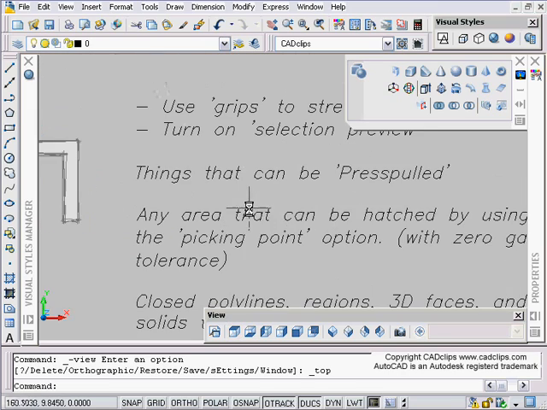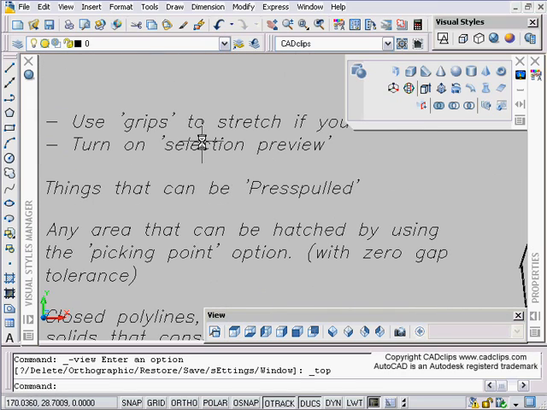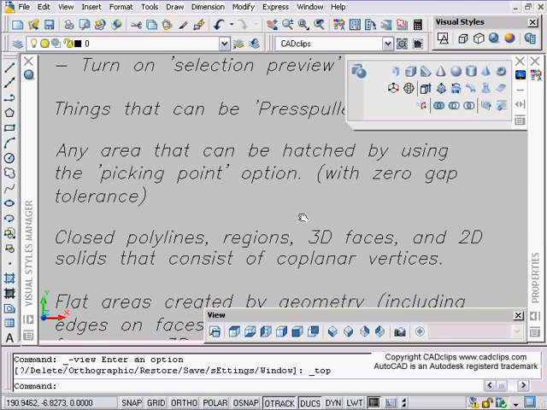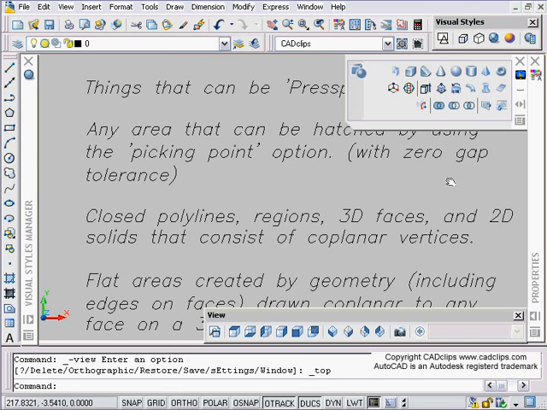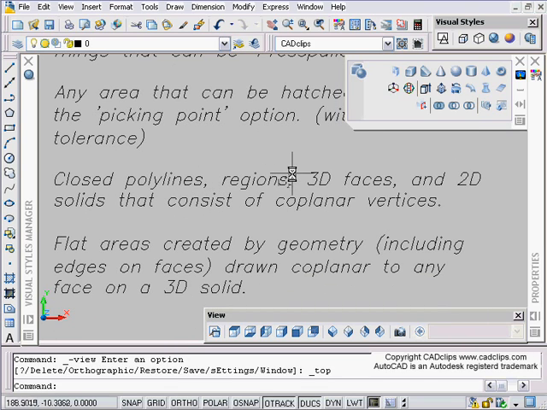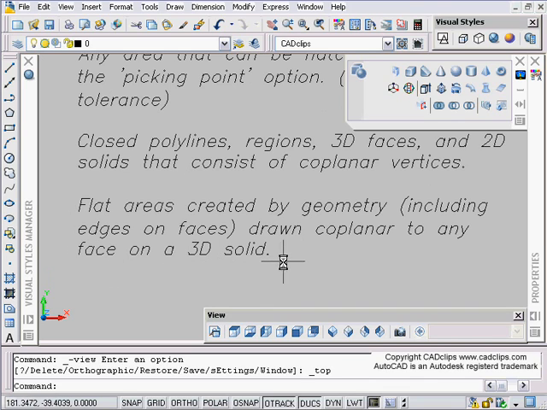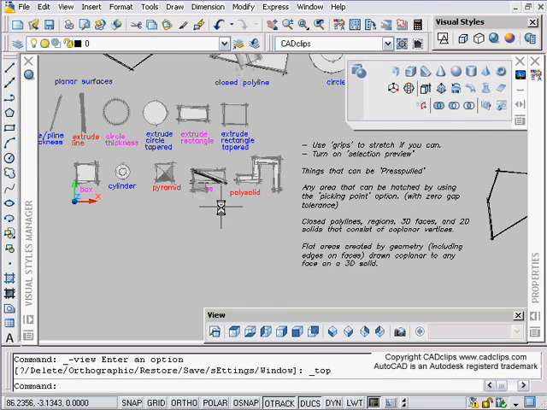So let's just have a look at our recap over here. Okay, use your grips, turn on selection preview. Any area that can be hatched, it can be push-pulled. Make sure that it would have a 0 gap tolerance. Closed polylines, regions. Okay, if you draw a region, which is really a flat 3D object. Okay, 3D faces, surfaces, planar surfaces, 2D solids that consist of planar, so coplanar meaning on the same plane. Any flat area created by geometry, including 2D geometry drawn on top of 3D.